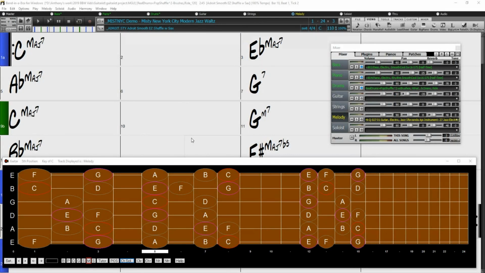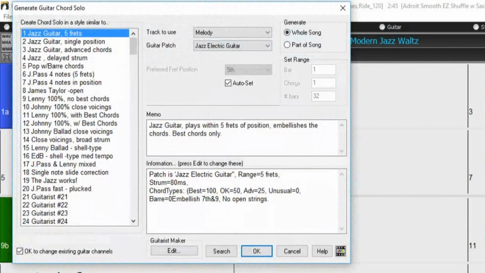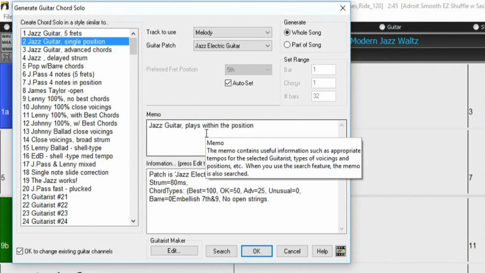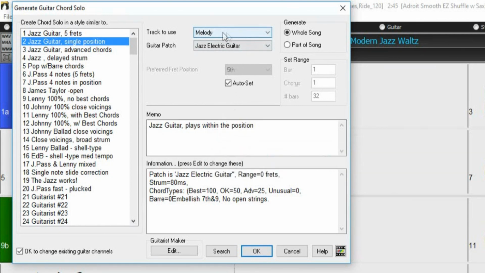Okay, so now let's open the guitarist dialog and generate a chord solo. I'll press the chord solo button on the guitar window. And since our song is a jazz swing, I'll select one of these guitarists. This guitarist plays in one position, which would make it easier to follow along if you don't like moving around the fret too much. We will make sure we are using the melody track, and I'll leave the preferred fret position on auto. And we will generate the whole song, and now I'll just press OK.